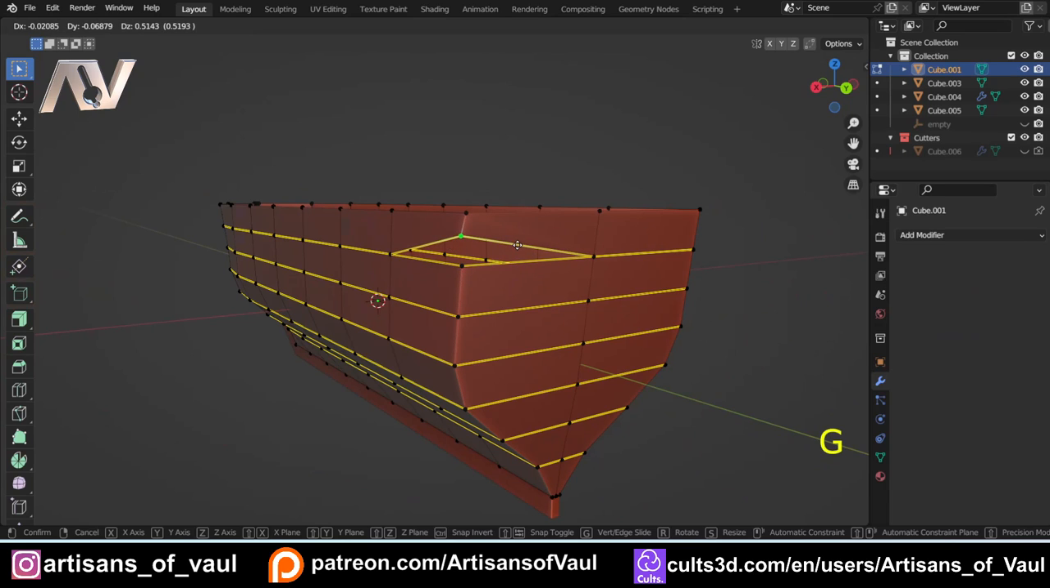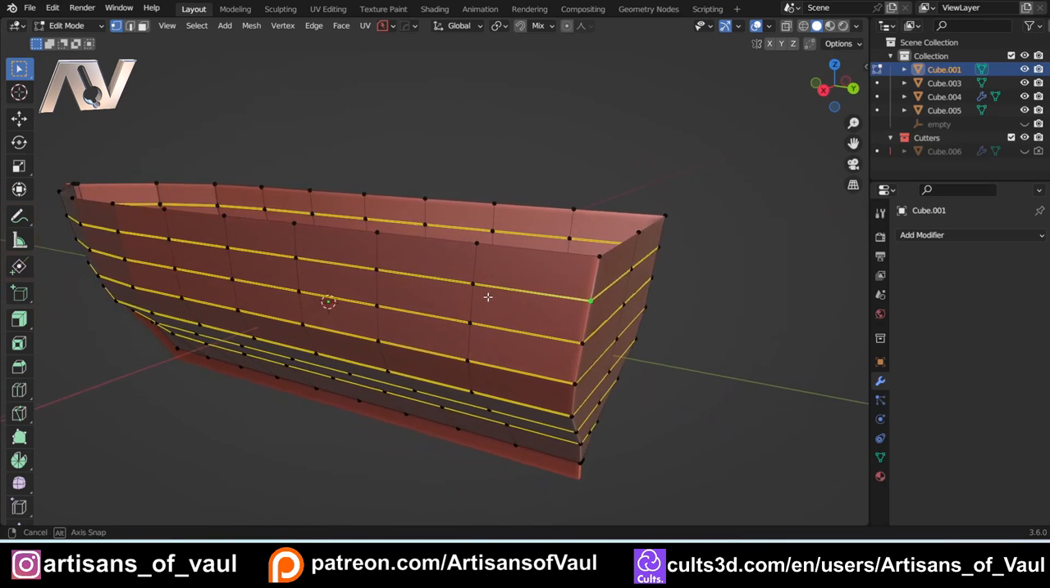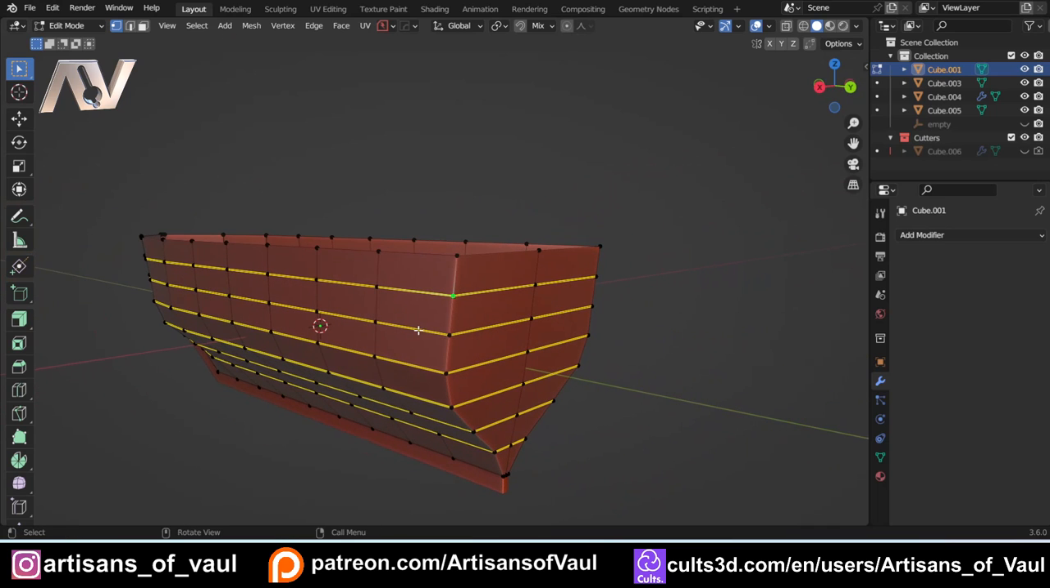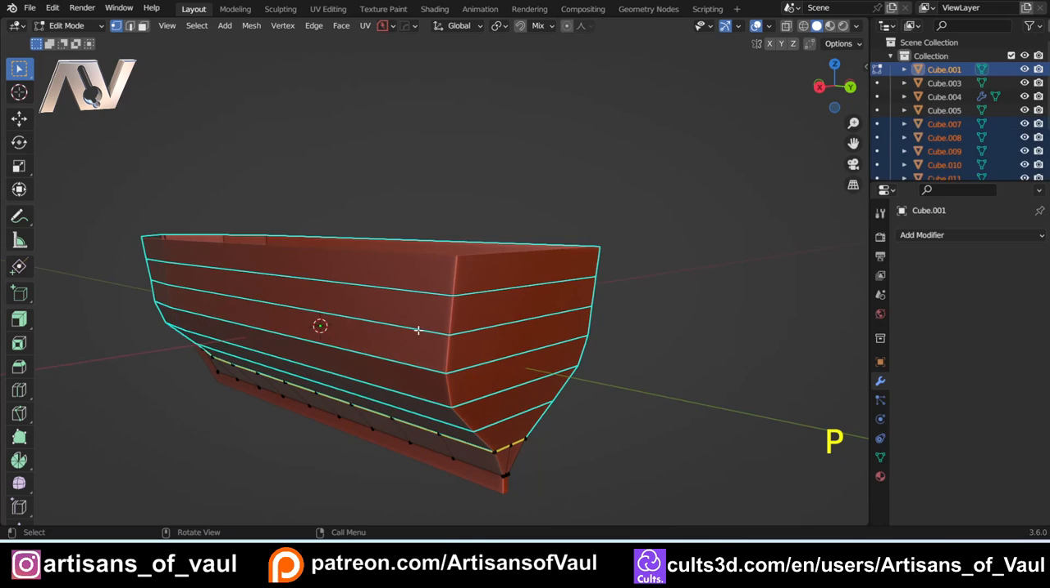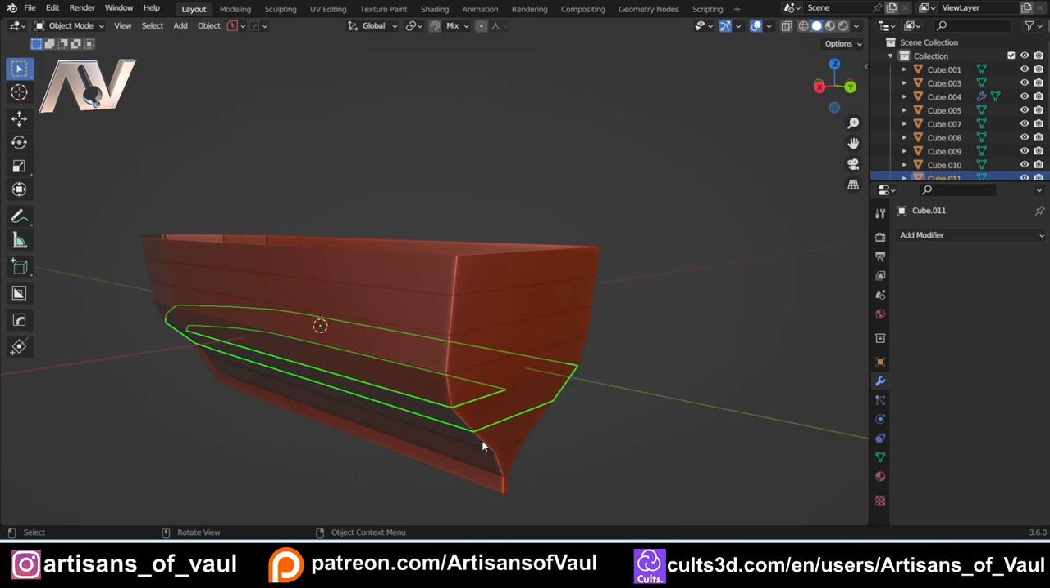So you can see they're separate things there. Now, we actually want these to probably be separate objects just so that we can bring everything together a little bit more nicely at the end. So what I'm gonna do is press P, separate by loose part. And now we've got this bit, this bit, this bit, this bit, this bit, this bit, this bit.